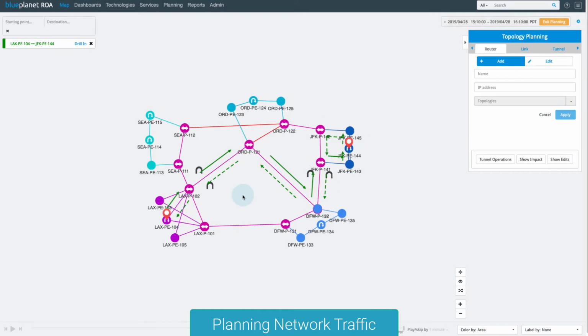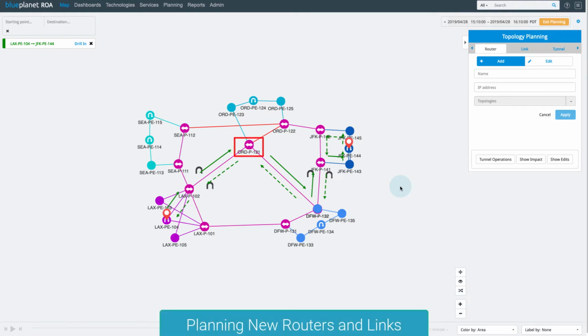As we have discovered, the link between JFKP141 and DFWP132 will be overutilized for simulated traffic. To reduce the utilization of the link, we can add a new path between ORDP121 and JFKP141. Let's start by adding a new router to the topology. In the topology planning panel, we will select the router option and then Add. If we would just like to edit an existing router, we will select the Edit option and then we can select the router that we would like to edit.